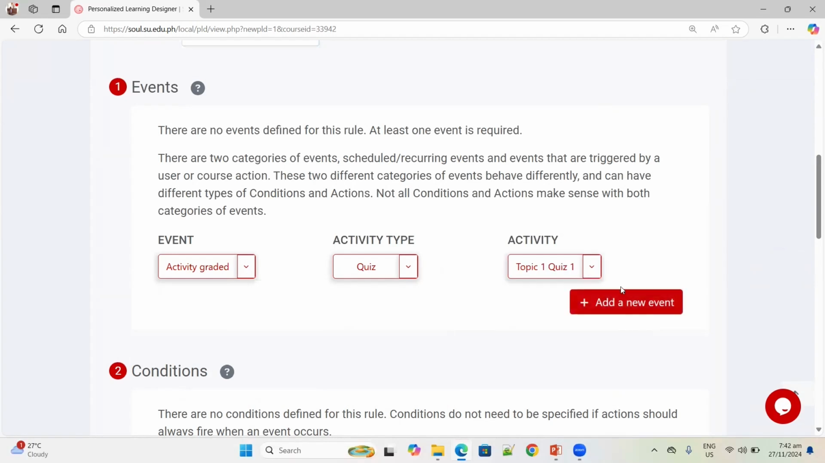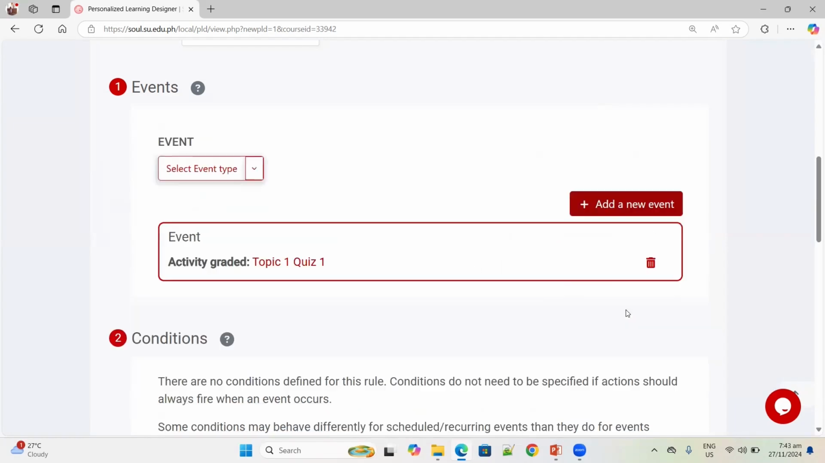Okay, and then make sure to click on add a new event. So there are multiple cases where we actually receive things like, sir, my PLD doesn't work, it doesn't save, because it won't save if you don't have an event, and you will not be having an event if you will not click this add a new event button here. So it's not enough that you just set these fields here. You also have to click add a new event.